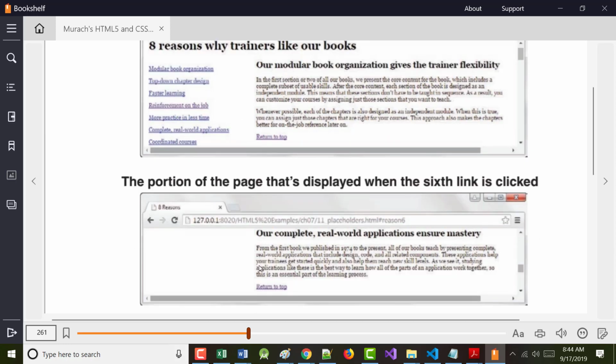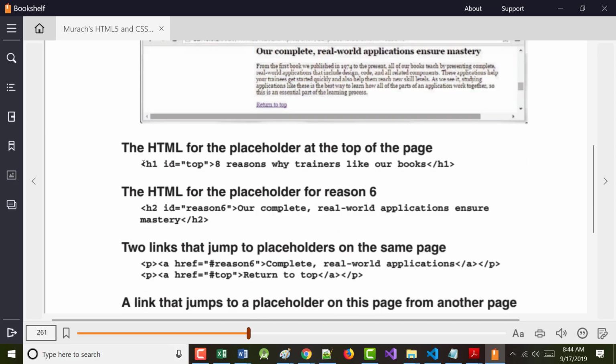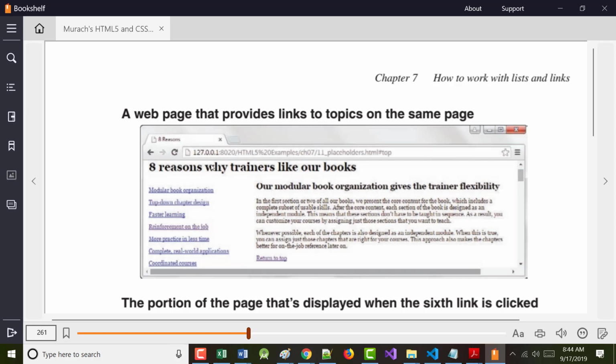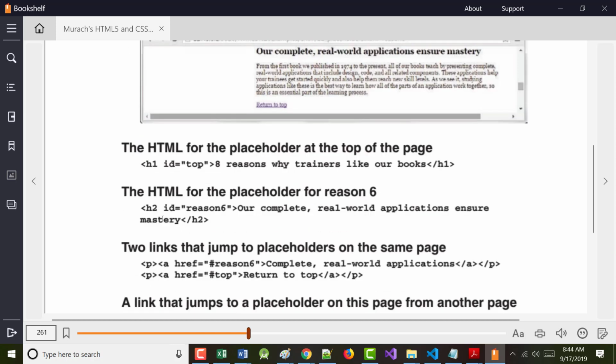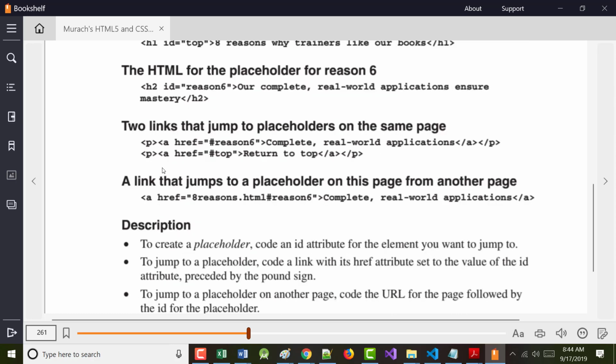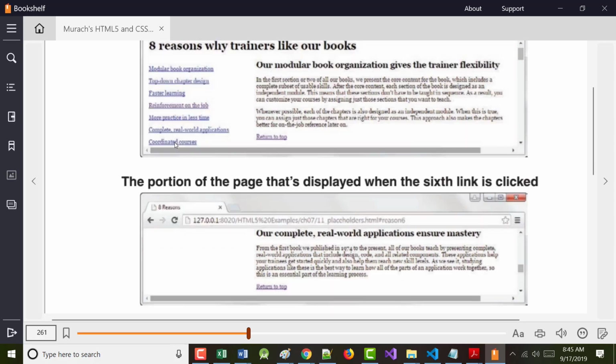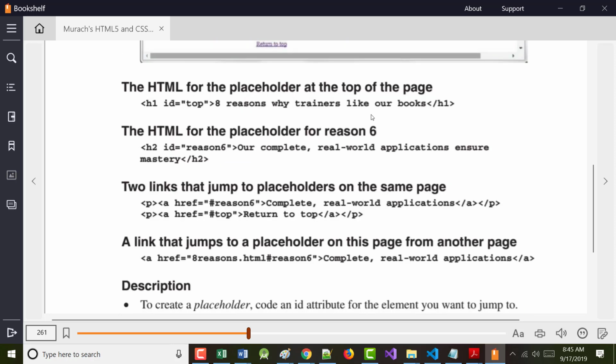All right? So when you do that, notice what we have here. This would be at the top of the page. 8 reasons why trainers like our books. So there it is. When we create that, each one, we put an ID there called top. Then down at the bottom, we've got return to top, and notice it says a href equals pound top. That means the pound means in the same document, look for an ID named top, and go there. Where is that? That's what we created right here. You will be asked to do that and have a go to top on your next test. So that's page 261.